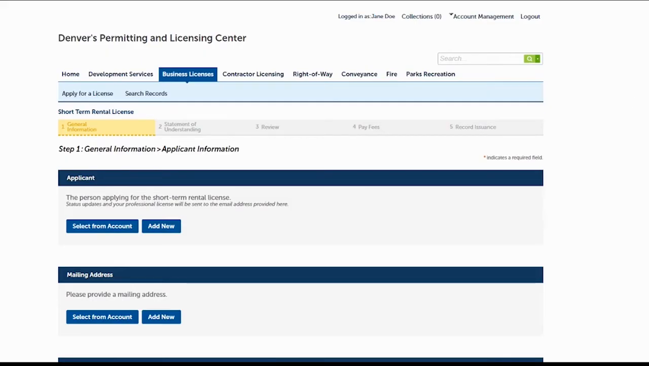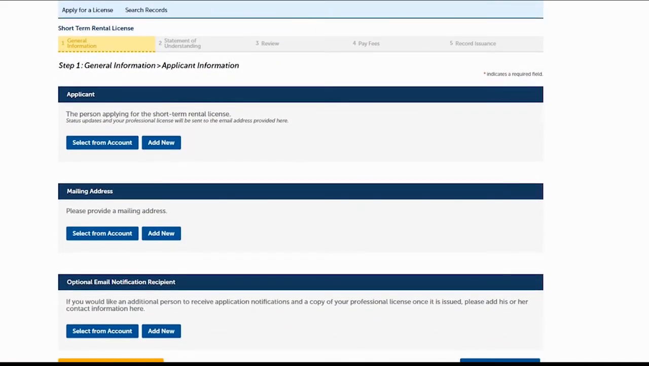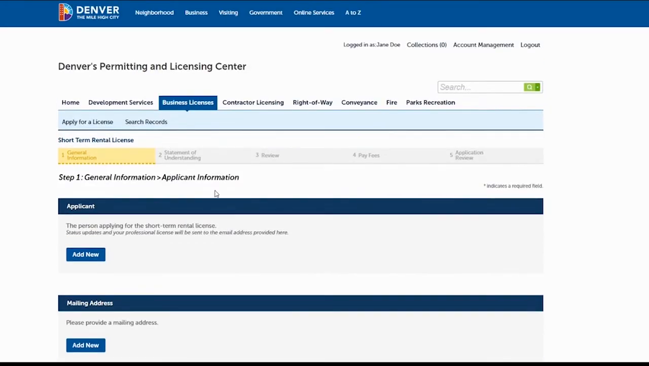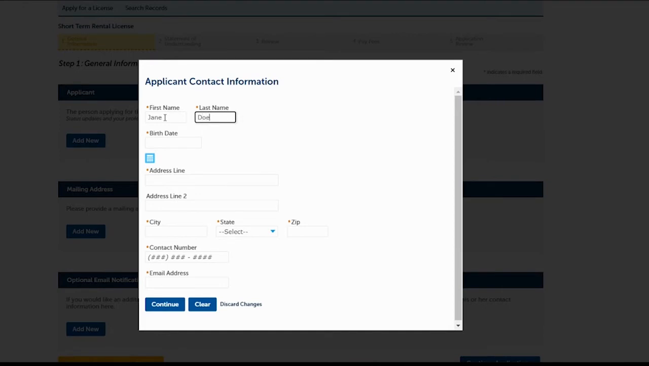And then here is where we're going to start asking you about information for the short-term rental license. So first, we want to know the name of the person applying for the license. So you'll click on add new, and then you'll enter in the first name, the last name, your date of birth, and then we want the address of the residence where you're applying for that short-term rental license. And then we also want a good contact number and email address.